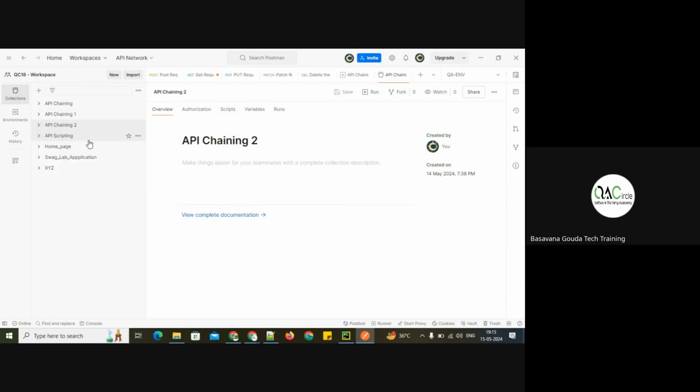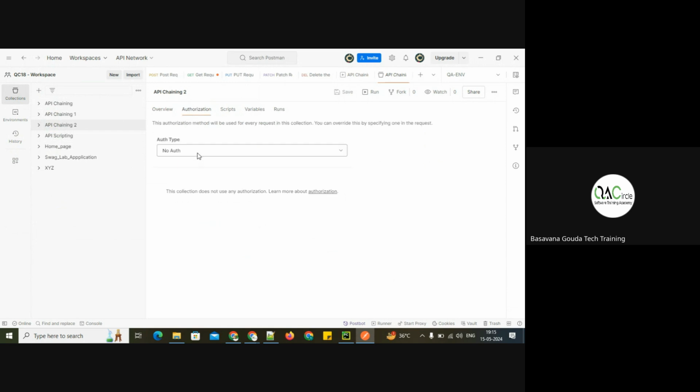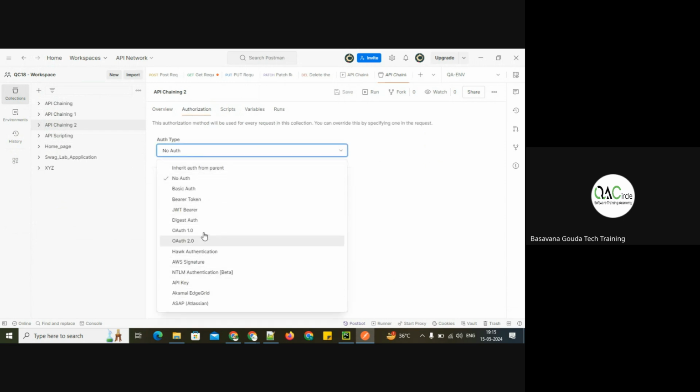Same thing. Authorization means without that permission, you cannot perform the activity. There are multiple types of authorization, according to your project specification. Your developer only will tell. Your developer only will give you the token if they're using bearer token, or basic authorization, username and password, or digest authorization, or OAuth 1.0. These are all different types of authorization.